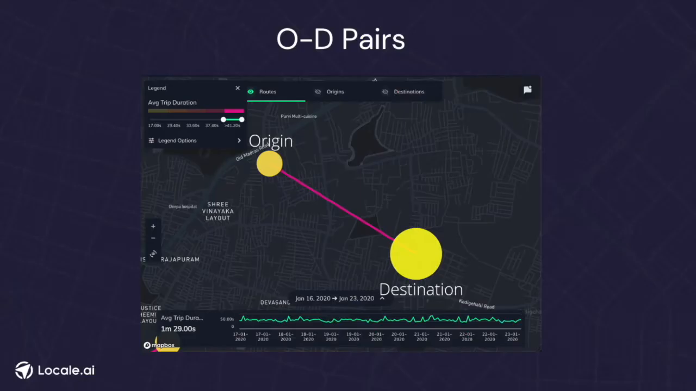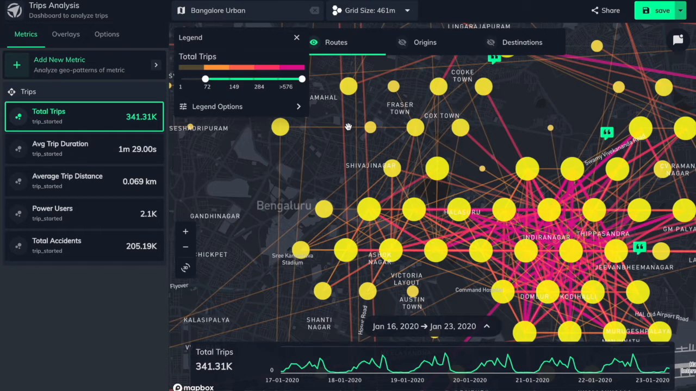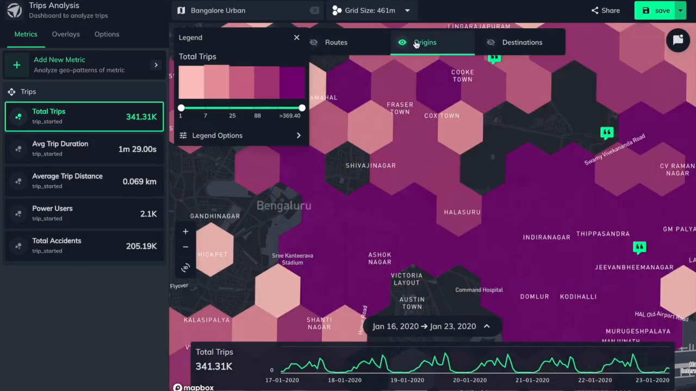Now, before we get started with the exploration, let us take a quick tour around the console. As you know, any route consists of three aspects: the origin or the starting point, the destination or the ending point, and the path itself that is undertaken. Similarly, our console on Locale is also divided into three parts. We have the routes, we have the origin.